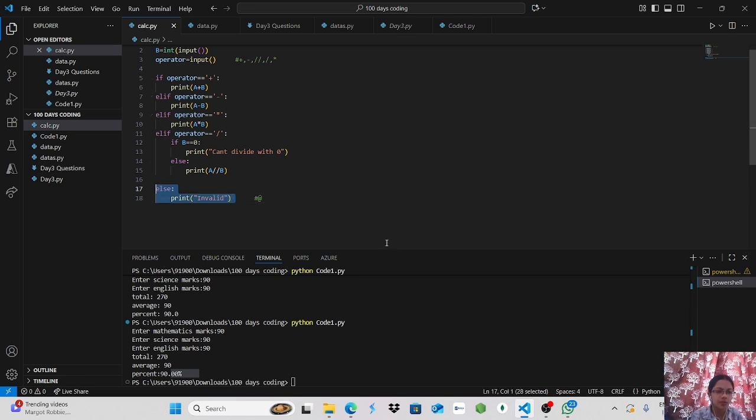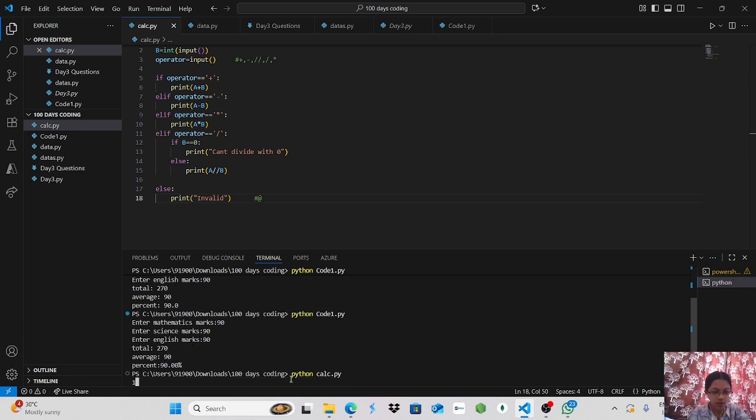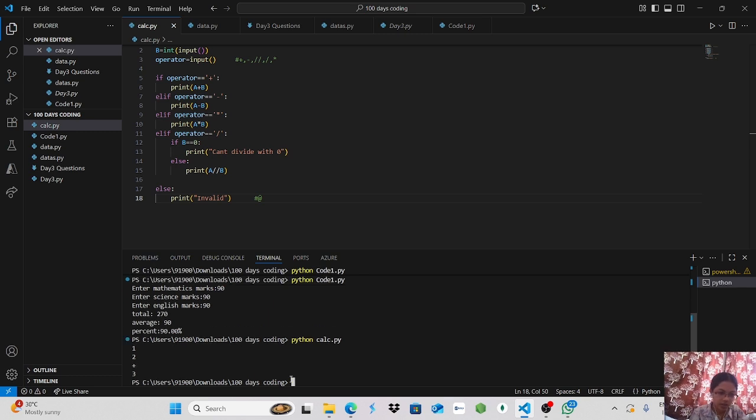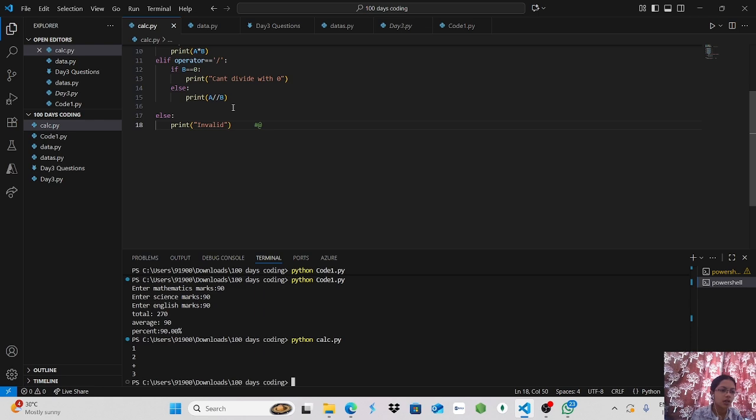Okay, now running this, Python cal.py. Now we can check here, it's 1, for example 2. If I want to perform addition, see, I'm getting 3. That's simple.